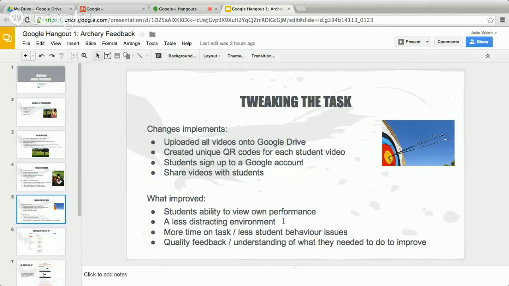It was a less distracting environment, so I took the viewing of the videos into a classroom. It was quieter, and the students were a bit more focused. There was more time on task and less student behaviour issues because they could focus just on their own video. And what came from this is the girls managed to give some quality feedback and had a greater understanding of what they actually needed to do to improve their archery.